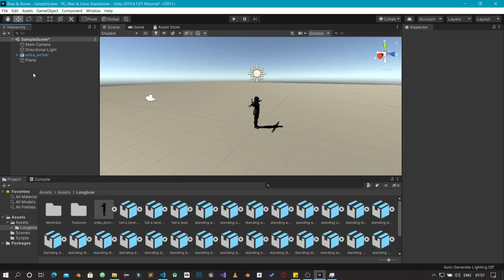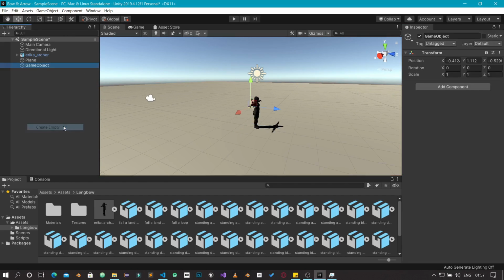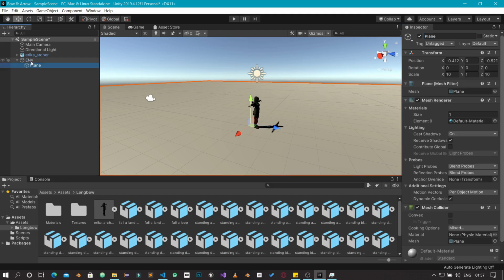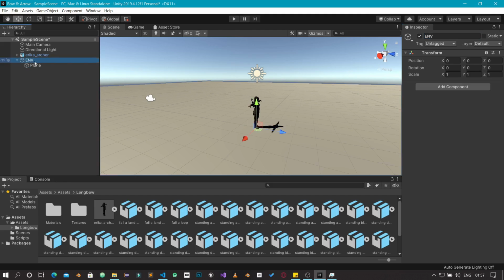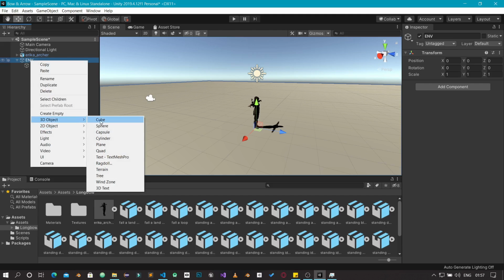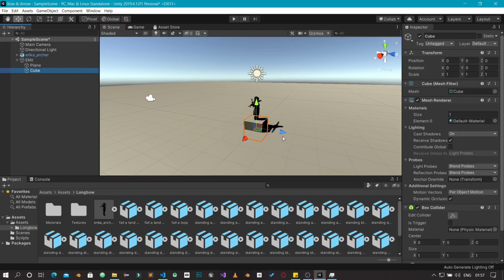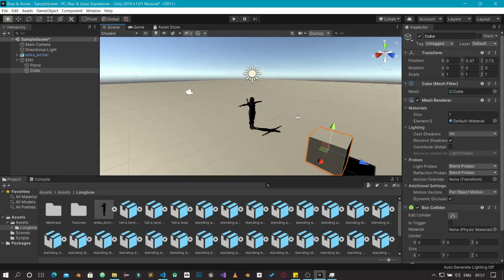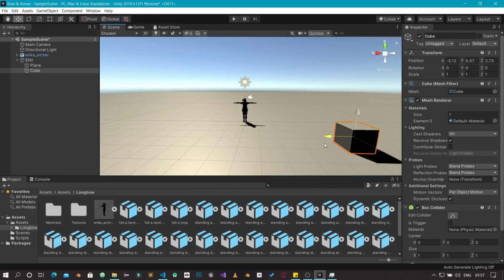The next thing I'm going to do is create an empty game object in my hierarchy view and reset the transform, setting it to the origin. I'm going to name this env, for our environment. I'm going to drag the plane into the environment, and then right click on our environment game object, 3D object. Let's create a cube, just to flesh out our level a little bit and let our level look a little bit neat.